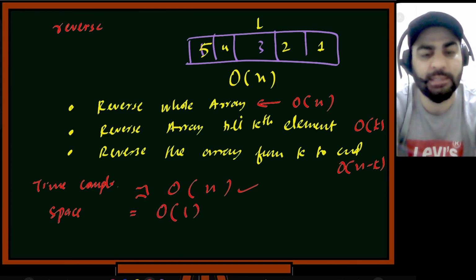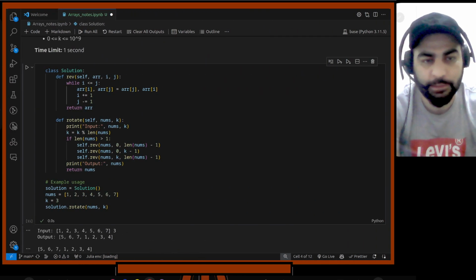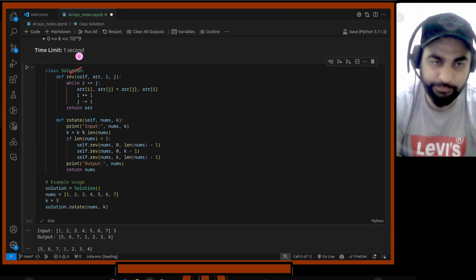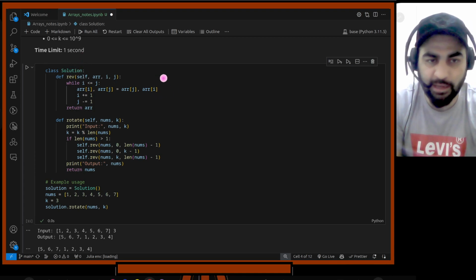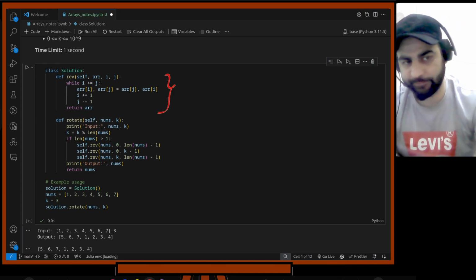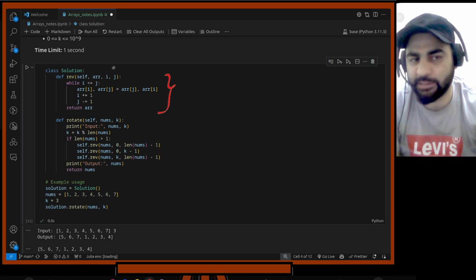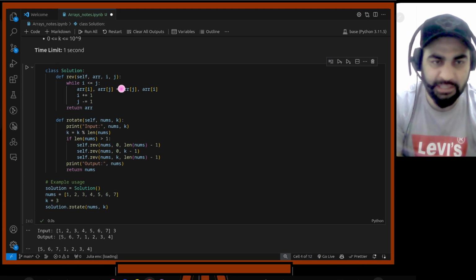Okay, now let's see the solution. We'll code the solution and see it. If you see it over here, I have created a function reverse. This is reversing the whole array that I'm giving. It is taking the array, and it is taking i and j. This means what part of the array do you want to reverse? So let's see how this reverse algorithm works.